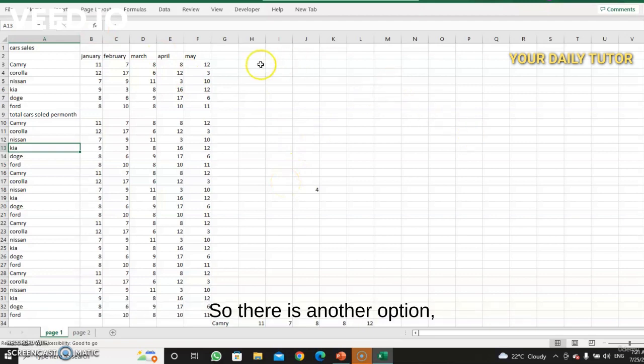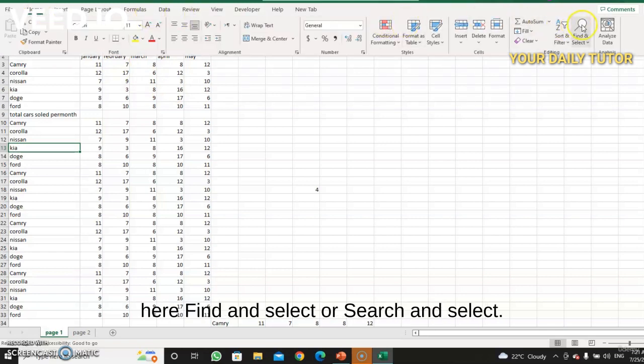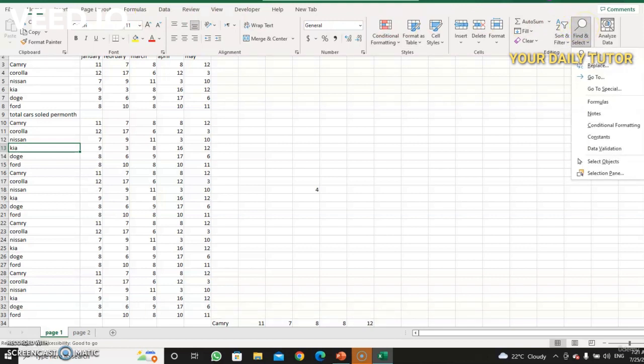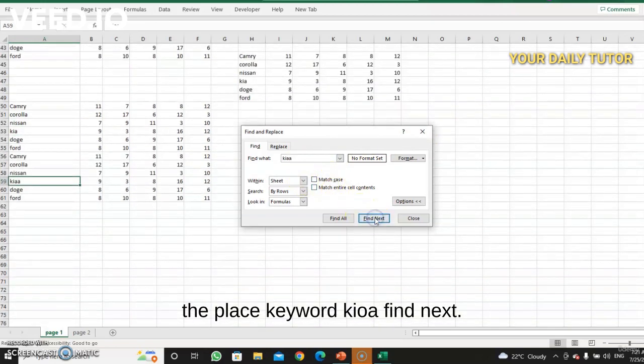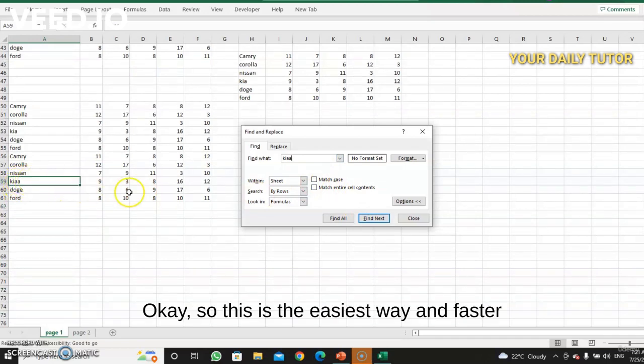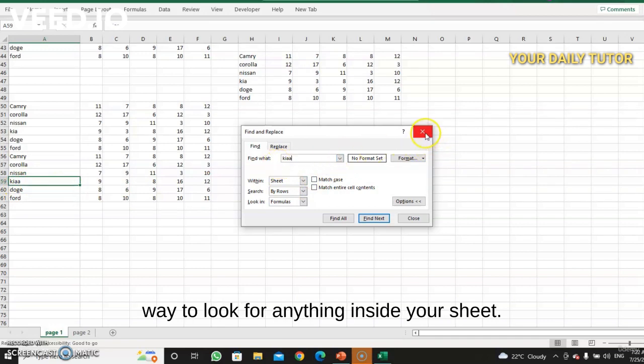But there is another option called Search and Select. You go to Home and then click here, Find and Select, or Search and Select, same idea. Click Find. I will look for the keyword Kia with double A, then Find Next. As you see here, I got it right away. This is the easiest and fastest way to look for anything inside your sheet.